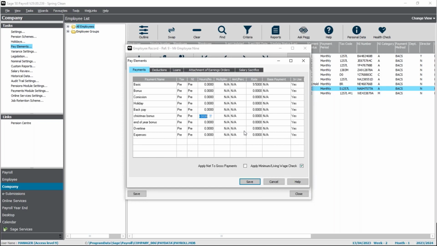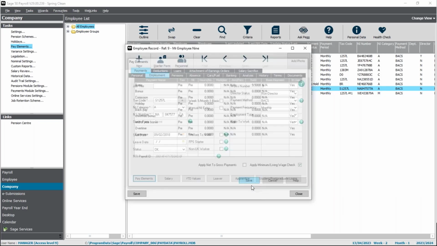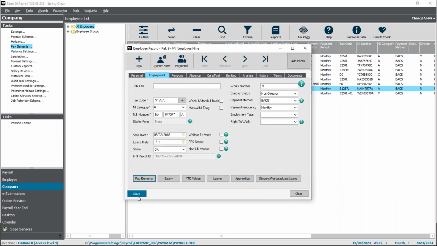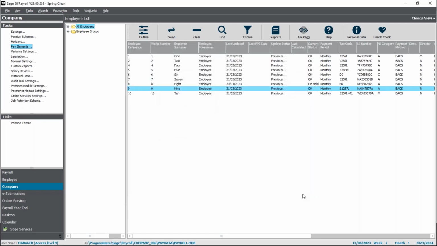So that's just for this one employee. Hit the save button and then save again, and then you can close the employee record. That pay element has now been removed from that single employee. However, I'll not be able to delete it because it's not going to be used in future because it's still assigned to other employees. So we'll go ahead again, click clear and swap.